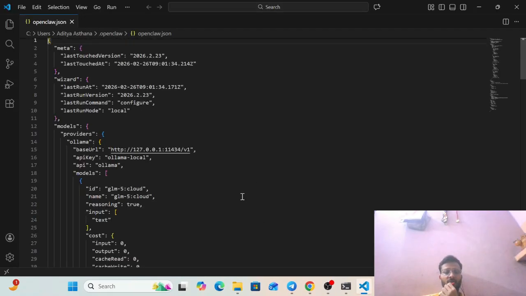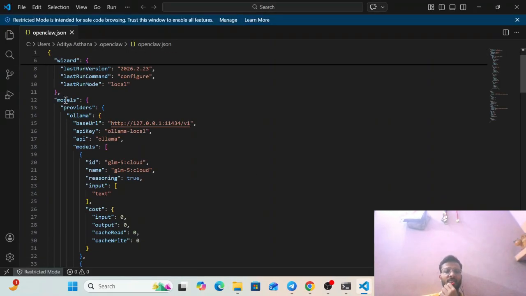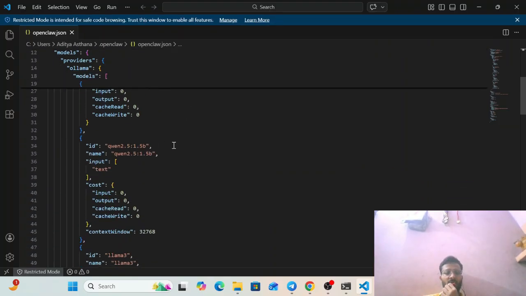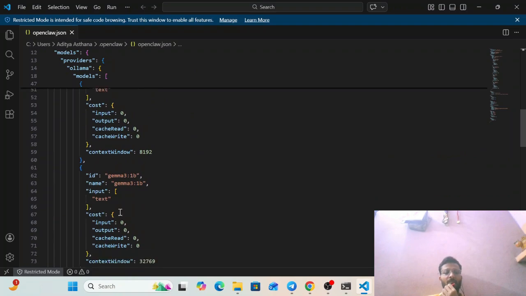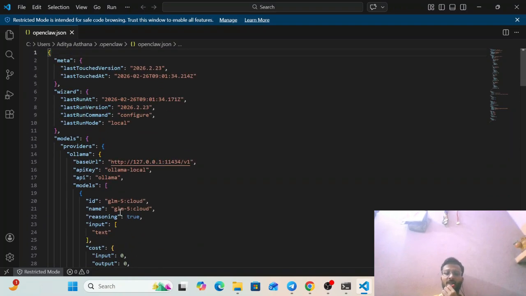And if you scroll down, we can see in the model section which models we have installed. It is showing the similar models like GLM5 cloud, Qwen 2.5, Llama 3 and Gemma 3 1.1 billion models. This tells OpenClaw which models to use for reasoning and decision making. Currently I'm using GLM5 cloud as my default model for reasoning and decision making.